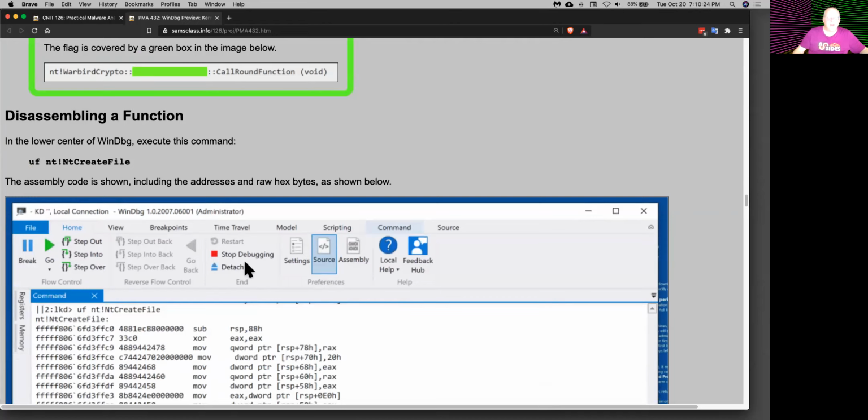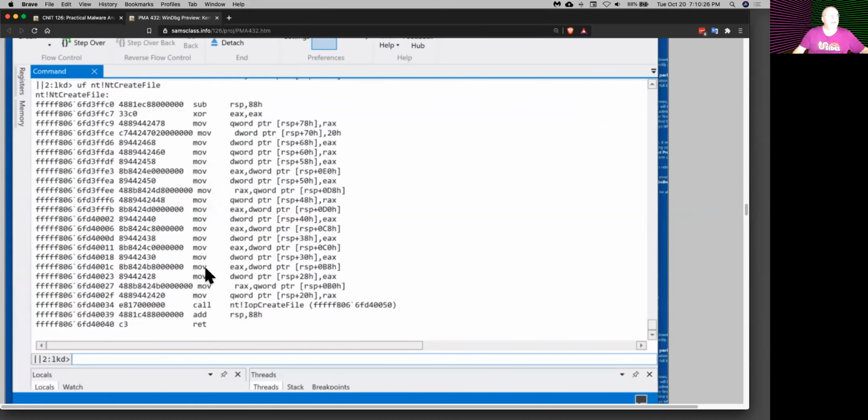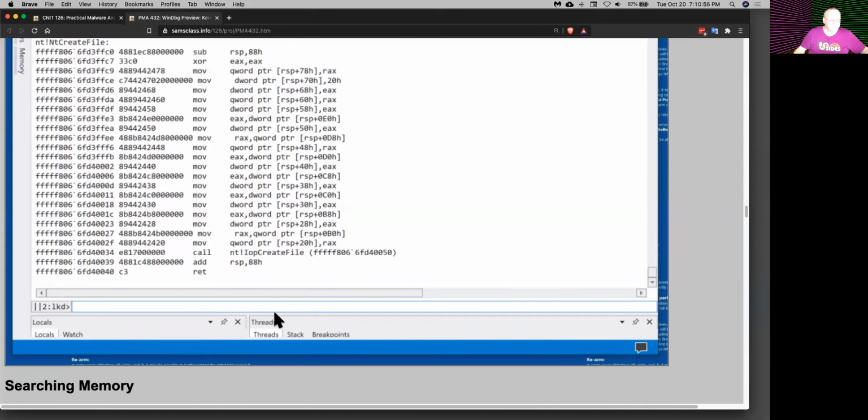So here's the one we talked about quite a bit, NT create file. That is the whole thing. There's really not much to it. All this does is set a bunch of stuff, put a bunch of stuff on the stack in the right place. It's putting all these things in addresses from the RSP, which is the stack pointer. So it's just filling the stack with data in the right format. This is all this mess is, putting a data structure in memory, and then it calls another function, IOP create file. So this is really just a stub that reformats the data and then sends it off to another function.